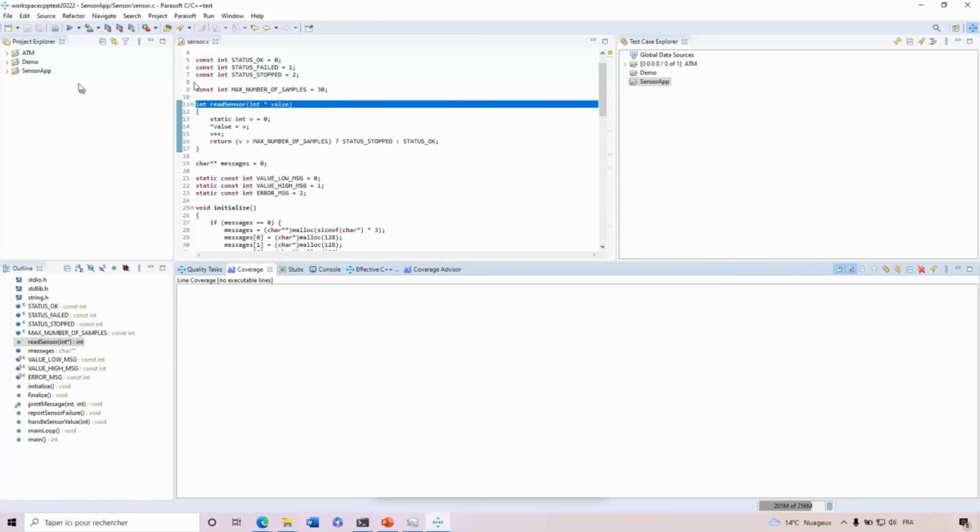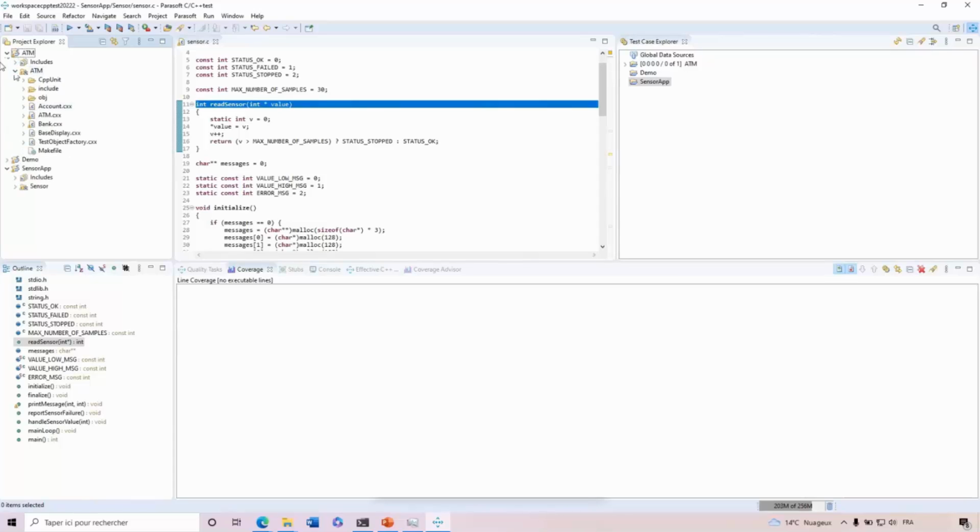So here we are in Eclipse. I do have a few projects. I have a C++ project here. I have also a C project here. So the principle is the same. It's independent of the language. So you can apply the coverage information on both C and C++.